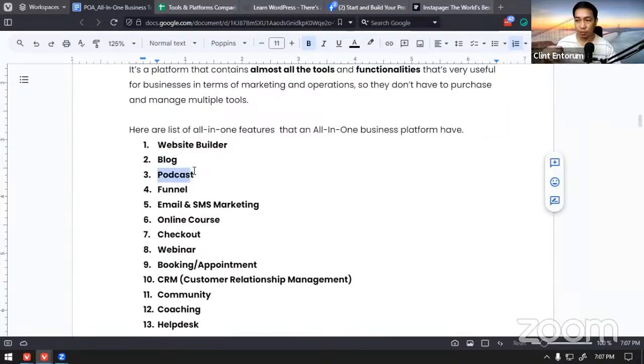Podcast, that's for publishing audio. Then funnels, to create different funnels. And I already discussed this in week number 7 of our previous training about different types of funnels. And one of the funnels that we built is a booking funnel. So that's one of the things that you could build with all-in-one platforms.